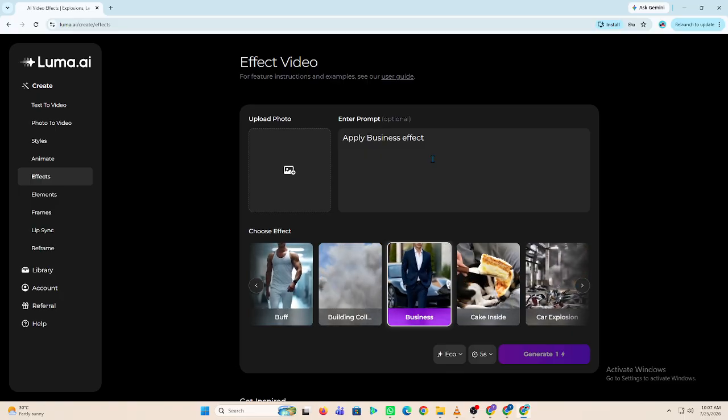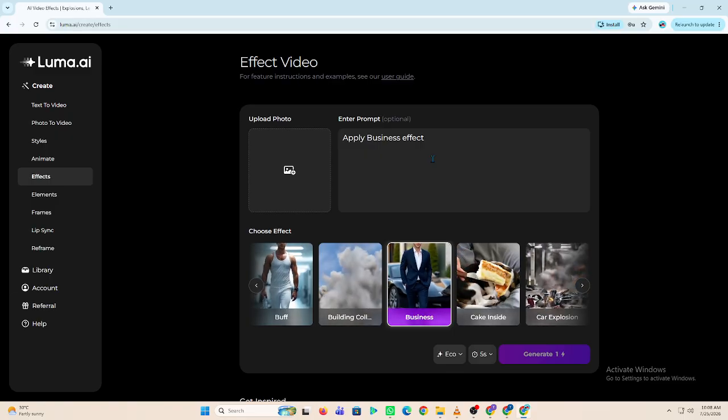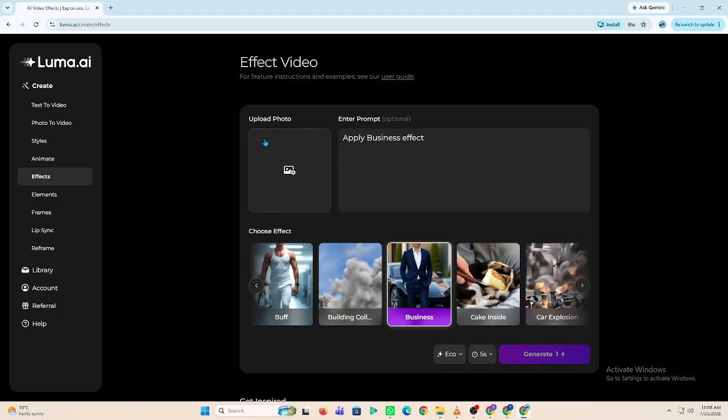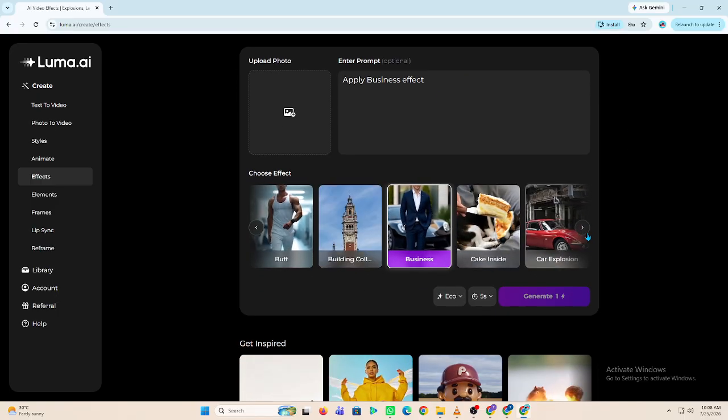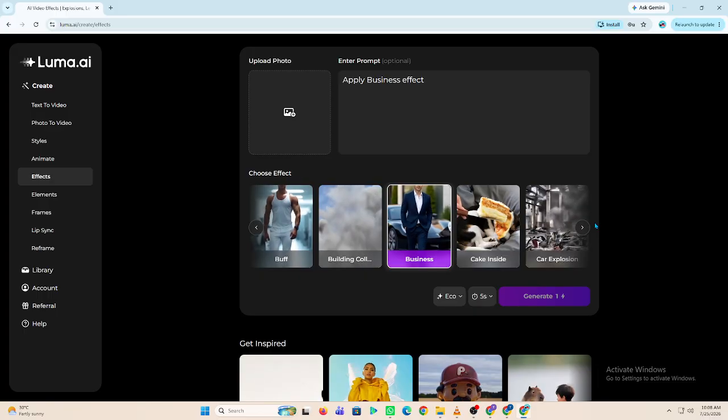Finally, export the enhanced video and use it for social media, presentations, marketing, or creative projects. And that's how to enhance video quality in Luma AI. With better prompts, high-quality inputs, and the right settings, you can create sharper and more professional AI videos.